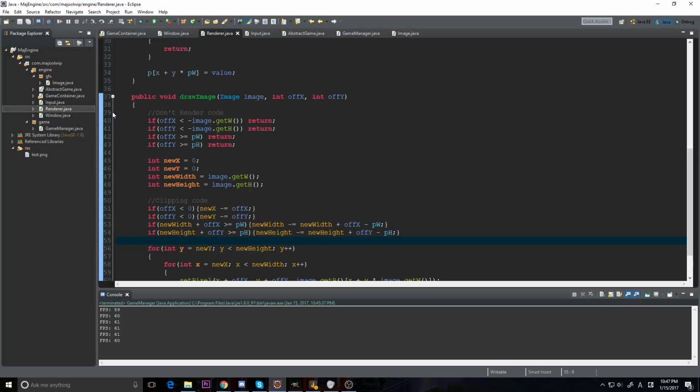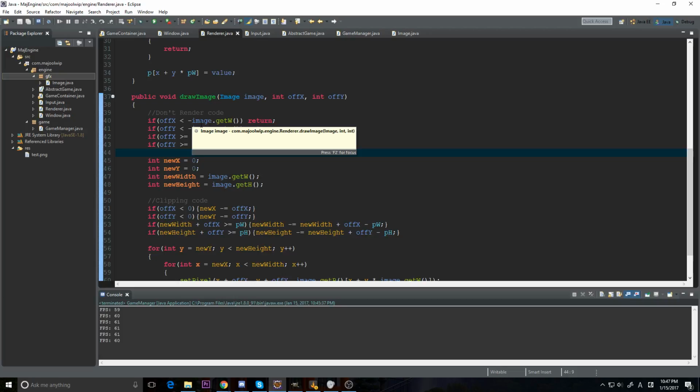Now what we're going to do today is a draw image tile. Typically when you have a 2D game, you want your graphics to be tileized.